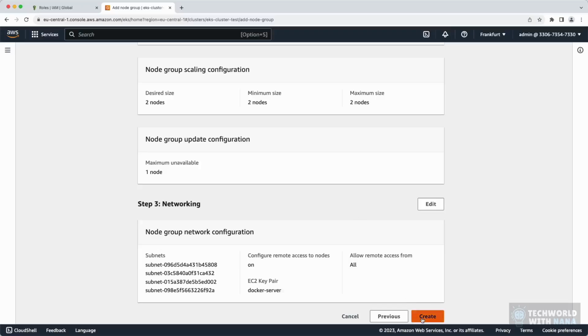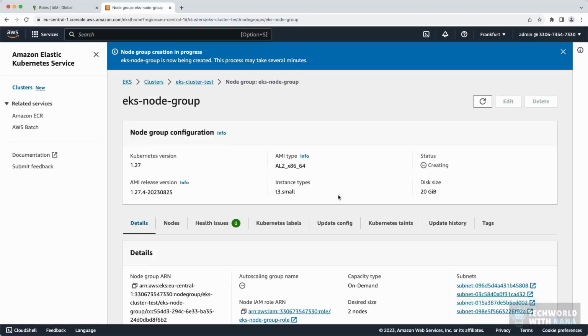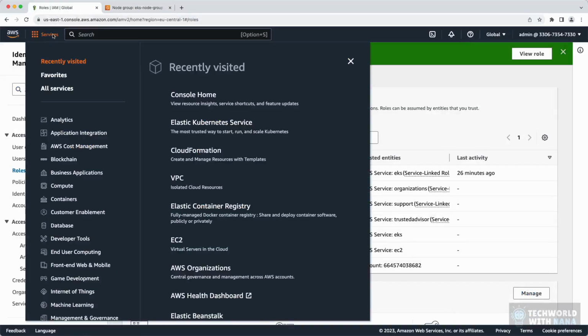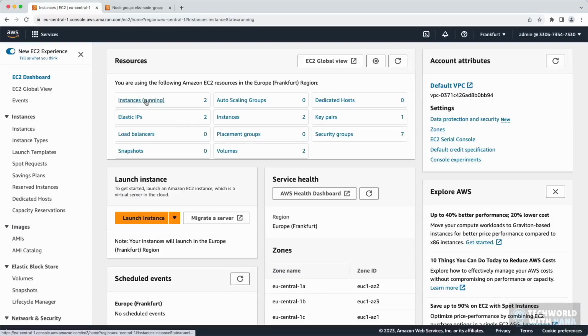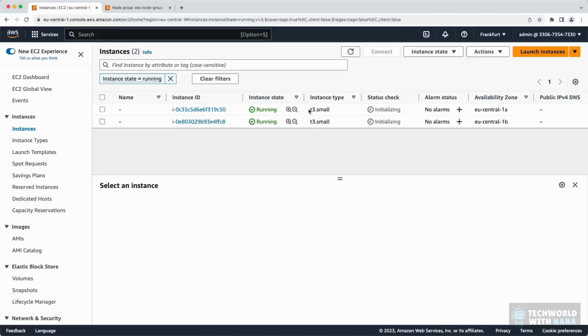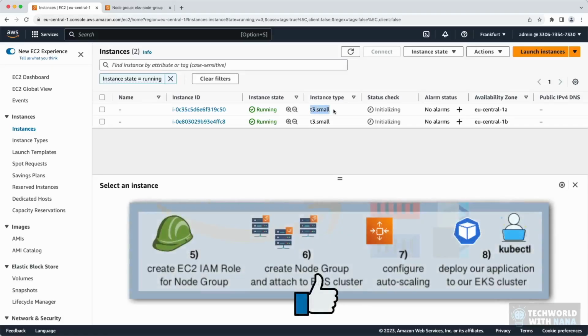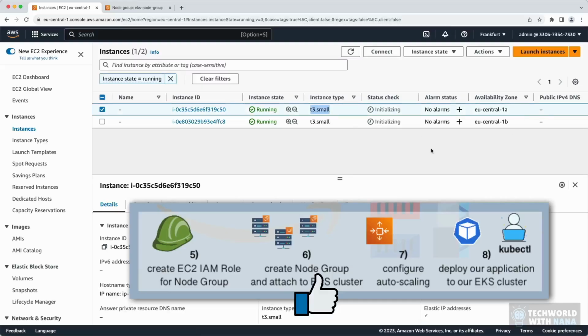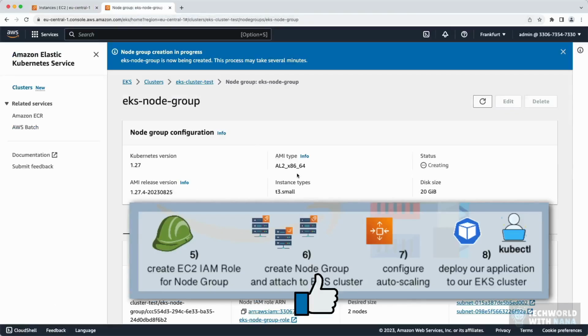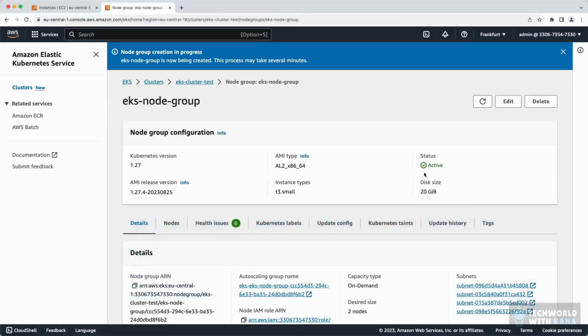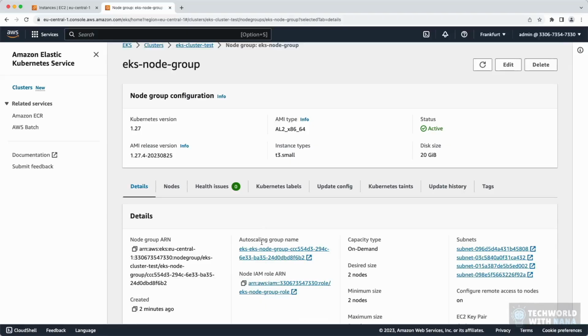So with this configuration, we can create a node group. It is in the creation state, so this will take some time. But if we go back to the EC2 dashboard, we have instances running here that changed to 2. So these are the instances that we just launched. T3 small. They have been launched in 2 different availability zones in our closest region. So the EC2 instances got created and the node group is active. So everything is working. And now the node group is connected to the EKS cluster as well.